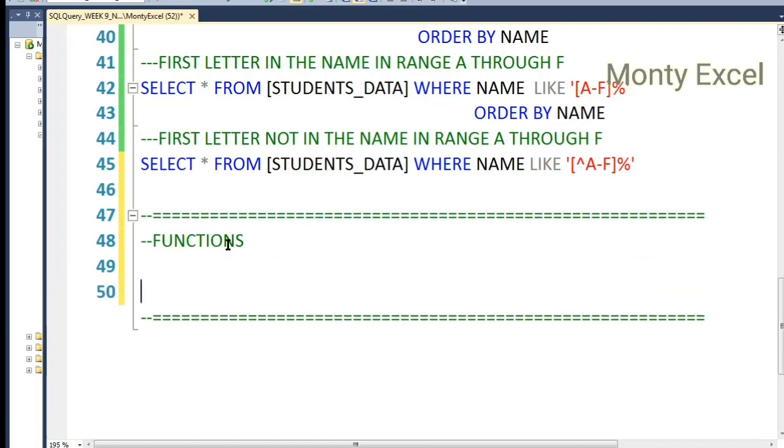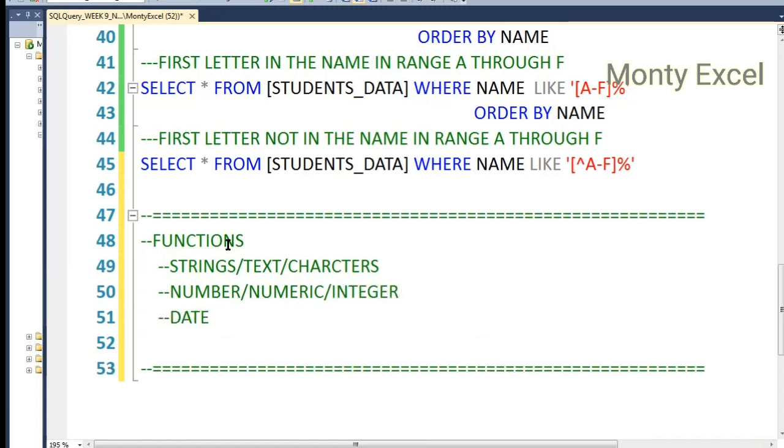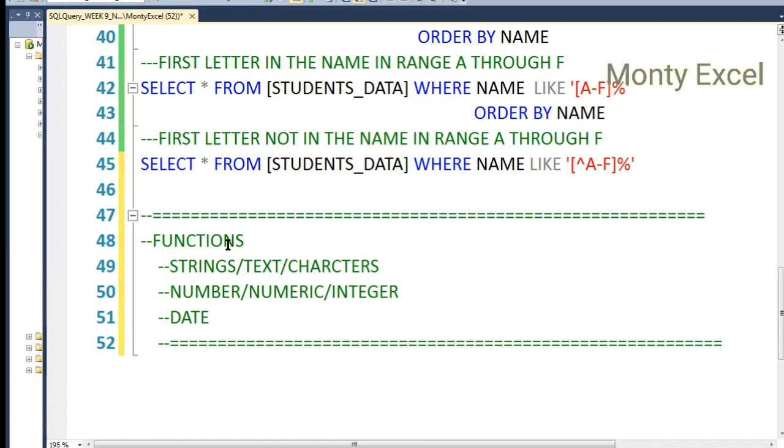In these functions, there are different types of functions which you are going to use, just like Excel. Most of the time, you are going to work with strings, that is nothing but characters or text. Strings or text or characters, one and the same. Next, number or numeric, or what you call integer, one and the same. Date is a date. So most of the time you'll be fine working with these three different types of formats.